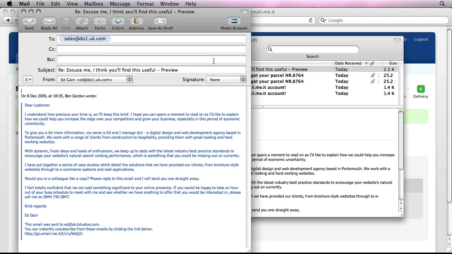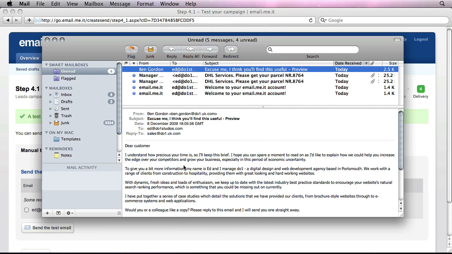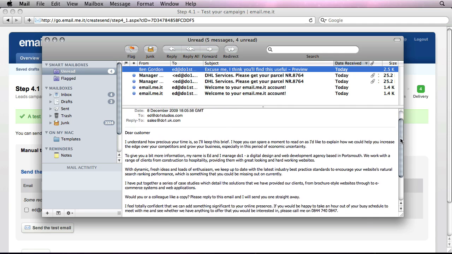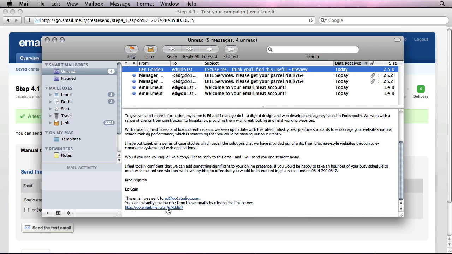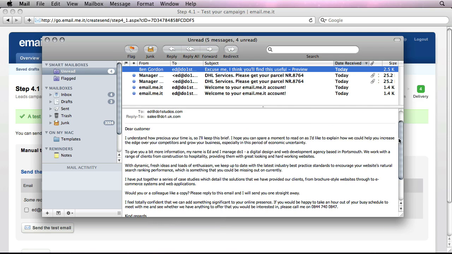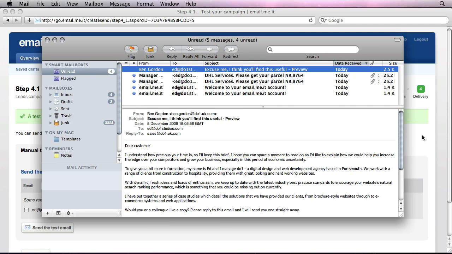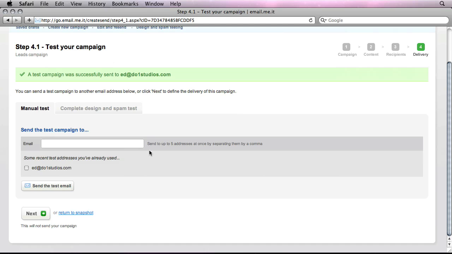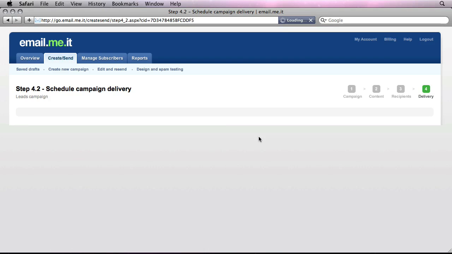There's a sales address in the to field automatically. And that's the content that we put, and let's just check that the unsubscribe was put in there. Yeah, lovely. So if we want to unsubscribe, we can just click that to remove ourselves from the list. Excellent, I'm happy with that. So if we go back to Email Me It and we say, yeah, I'm happy with the test, let's go and continue on to the next screen.